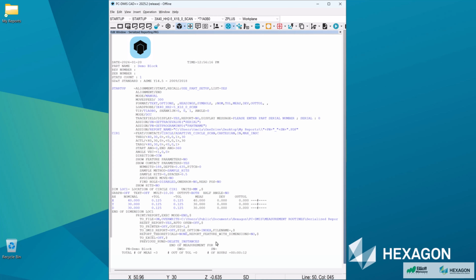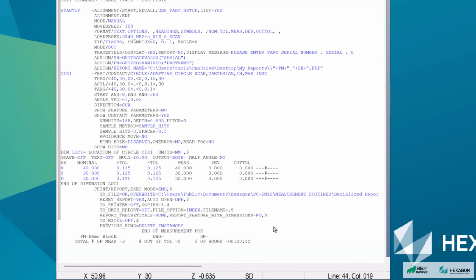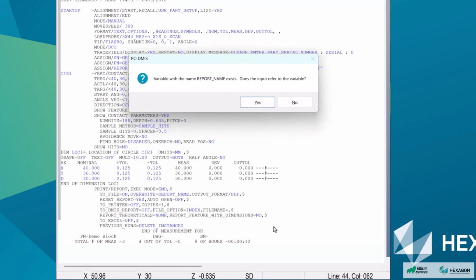The next step is to input our variable for the report name into that spot where you see that path. I'm just going to put my cursor before that field, hit tab until that's highlighted, and now I'll type in the name of my variable that contains my custom report file location: report_name. PC-DMIS recognizes that this is actually a variable name and is warning me, but that's in fact exactly what I want, so I'm going to say yes.